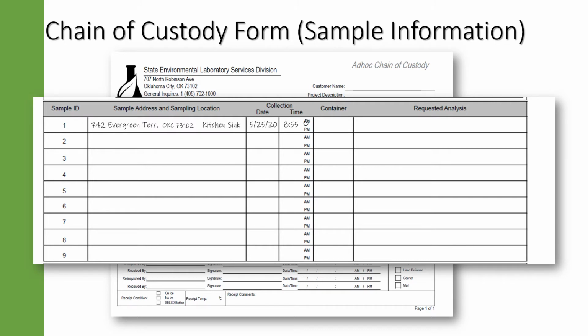In the requested analyses box, write the name of the analysis you are requesting for that container. Multiple analyses can be requested if the container volume allows. You can look at our fee schedule online for analysis names or methods, or call our lab phone number to ask our staff for assistance.